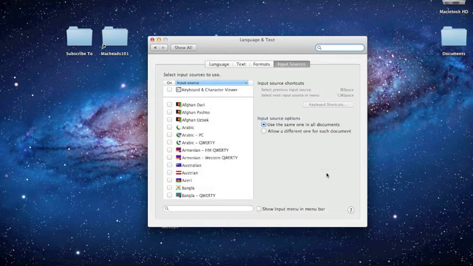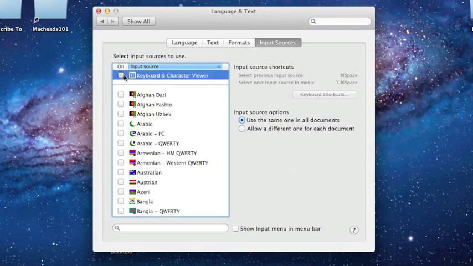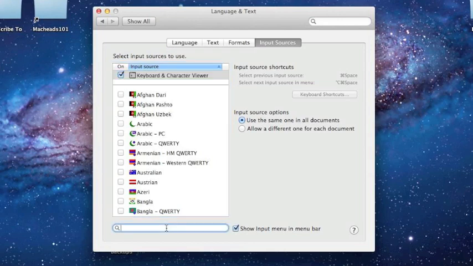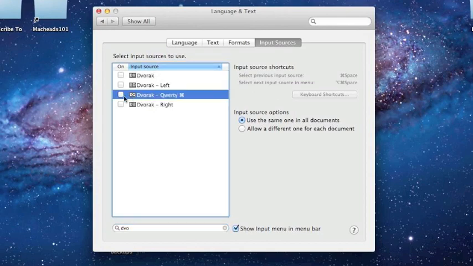So this is where you can select keyboard layouts that you want to use, and in this case we're going to be enabling Dvorak. So first things first, let's check off keyboard and character view. That'll be helpful in a second, I'll show you why. Now let's go into the search box and type Dvorak. We can just type DVO or something. And you'll see a couple different options. We're going to be using Dvorak QWERTY on the command sign.